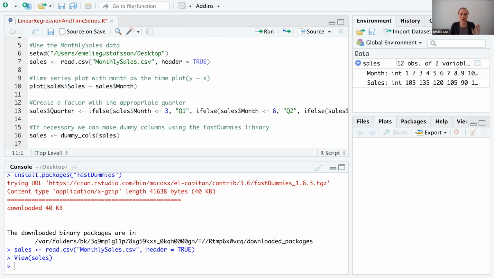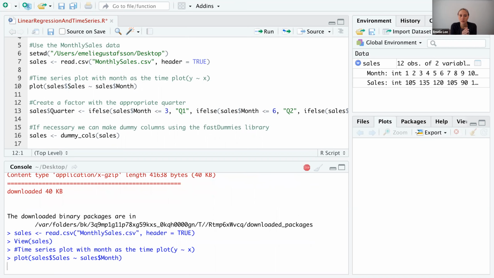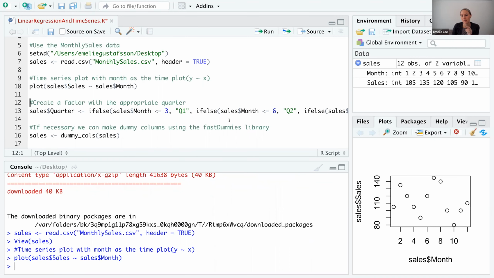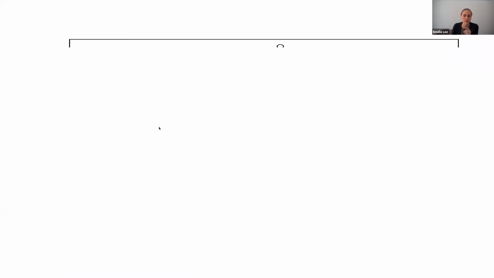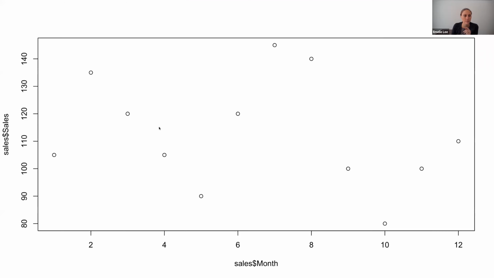Okay, so on the y-axis, I want the sales, and on the x-axis, I want the month. So if I plot this, it should show up down here. And I'm going to try the zoom function. Oh, maybe not. Okay. So zoomed in, right? I've got each of the months 1 through 12 on the x-axis, and I've got the sales on the y-axis. So this is our first glance at what our time series looks like, right?